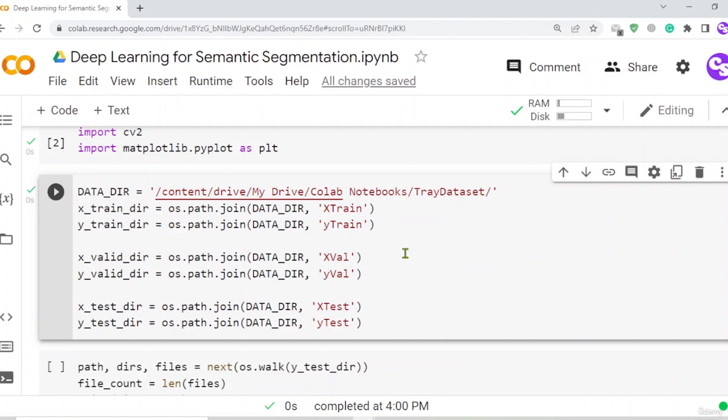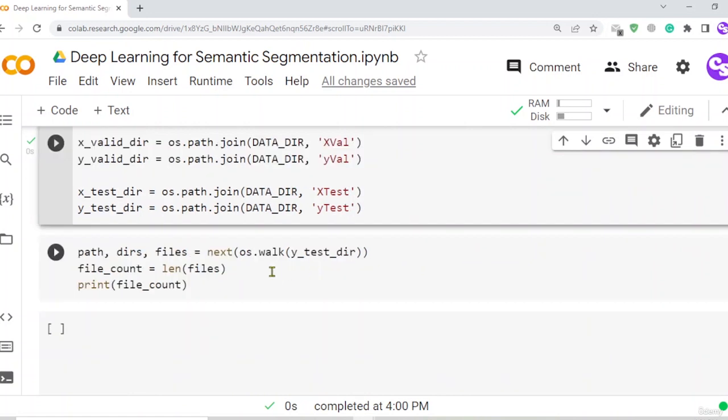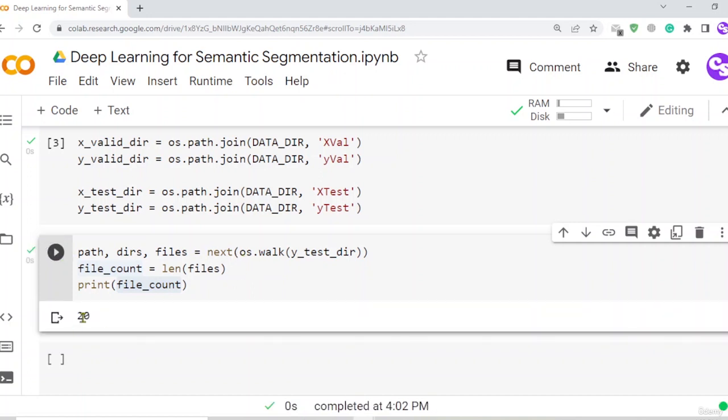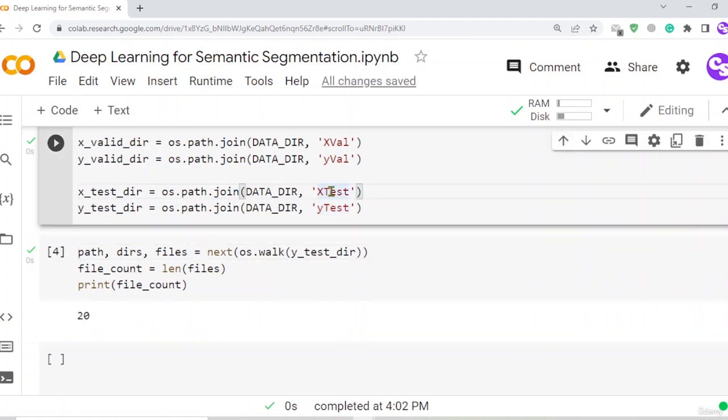So let's count the number of images in each directory. So here is the code where we use os.walk that will iterate over this directory, via the test directory, and it will get the paths, directories, and also the number of files or images. Then we have counted the length of the number of images or the files in file count. Finally we have printed this. So let's run this, and here you can see we have 20 images in y test, and similarly we have the same in xtest, because xtest contains the original images and ytest contains the corresponding masks against the original images.